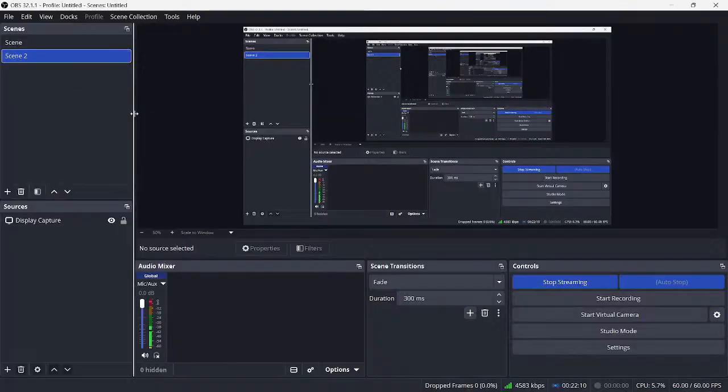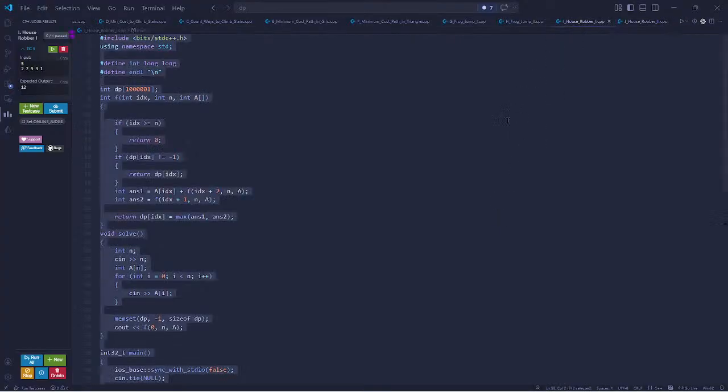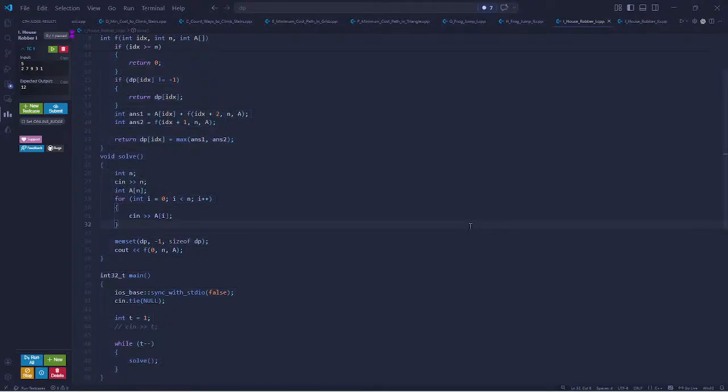House Robber 2. Now we will solve House Robber 2. So this must be more complex. Okay, on OBS. Sorry. Now you must be able to see the screen. Okay. Was the screen not visible at all?